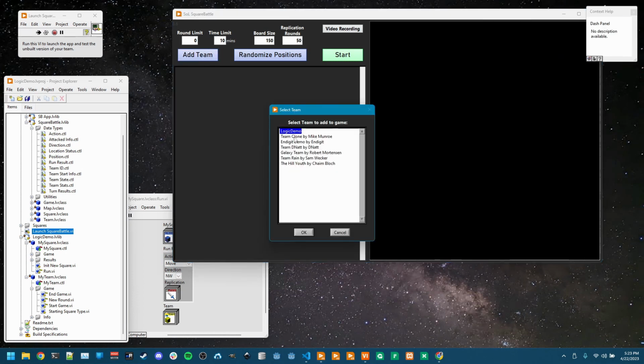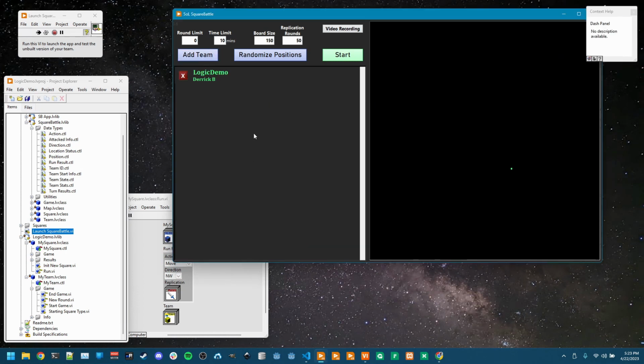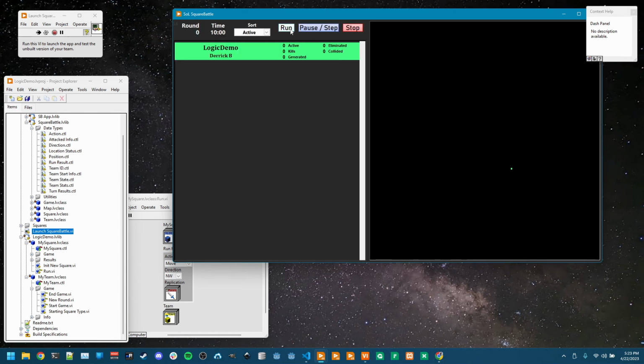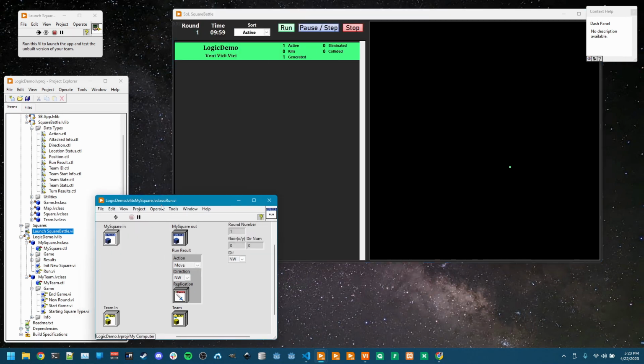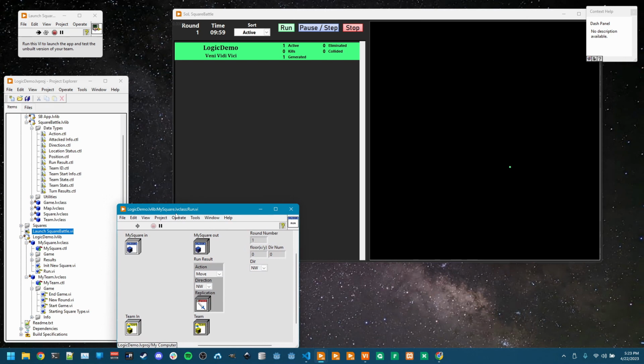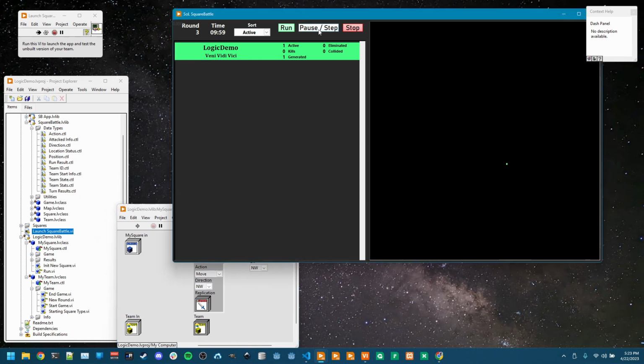First, my team needs to be added to the match. Note that SquareBattle always stops a match when only one active team remains, so I'll only be able to single step this single square. With the first round run, the round number indicator on the run VI is at 1, and we can see the results of the rest of the maths.